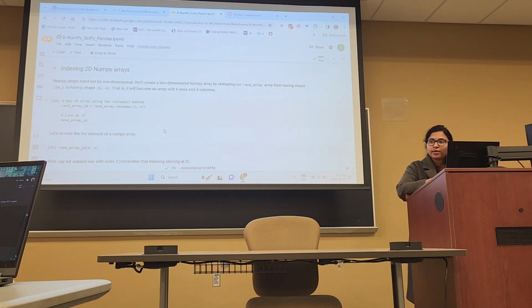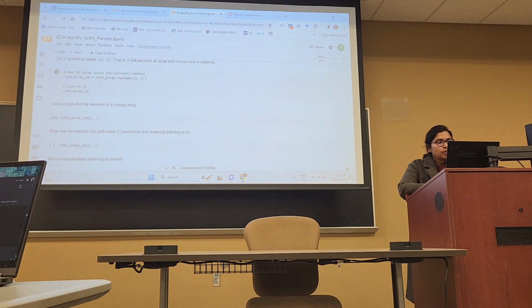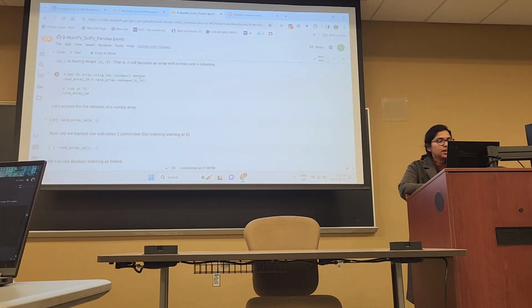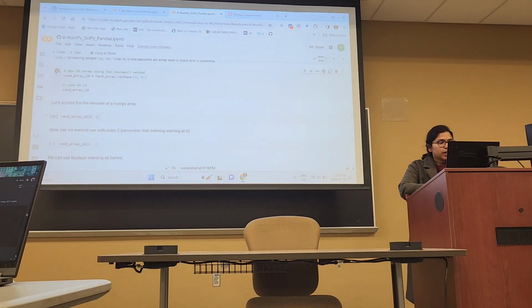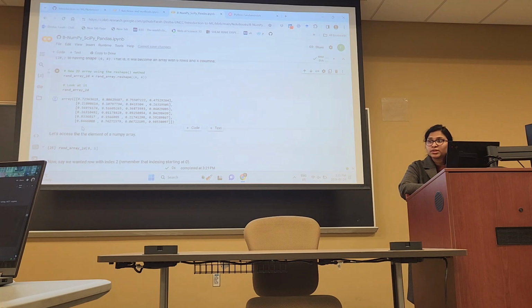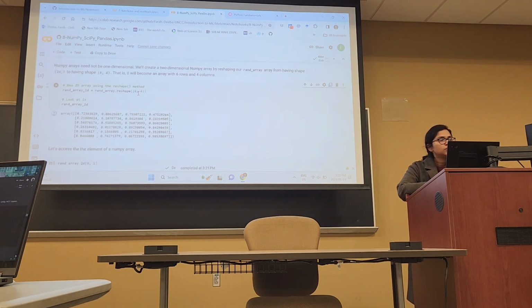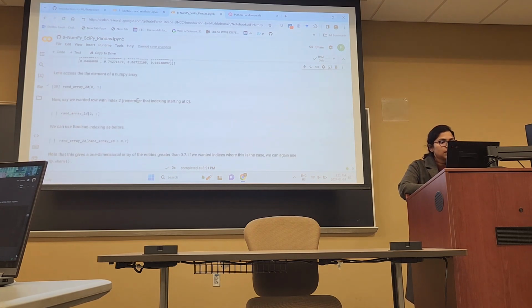One way to create 2D NumPy arrays: for example, we have this random array which was 1D, or one-dimensional. We can reshape that. So now we are reshaping it so that we have 6 rows and 4 columns. And if we look at this, as you can see we have 6 rows and 4 columns. So this is one way to create a 2D NumPy array from a 1D array.